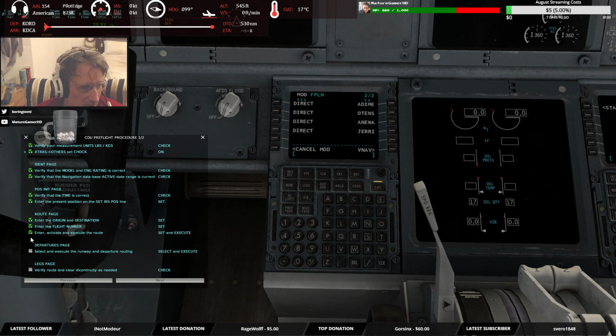Enter T/off flaps position. All right, so let's go. We are setting up a flight from Chicago to Washington on this gorgeous airplane that we've got here. It's a 737-800 and it's just gorgeous. So let's go.